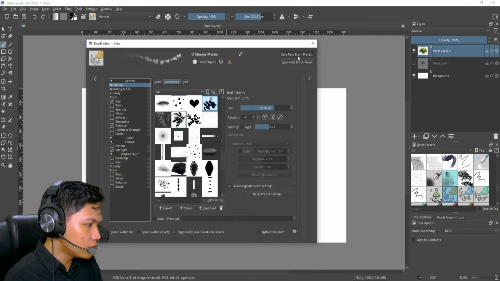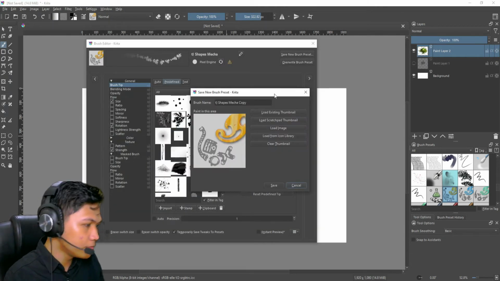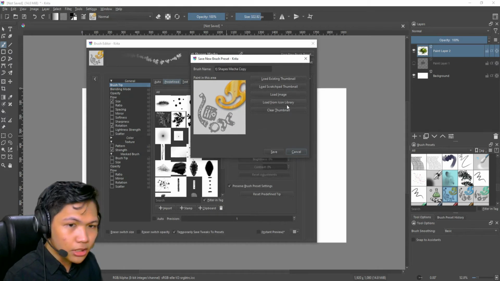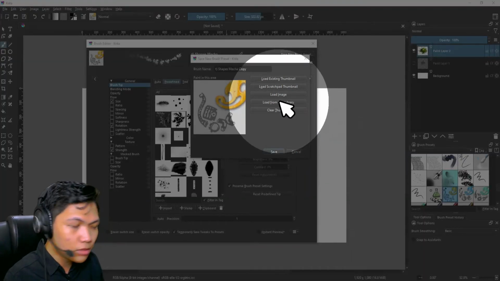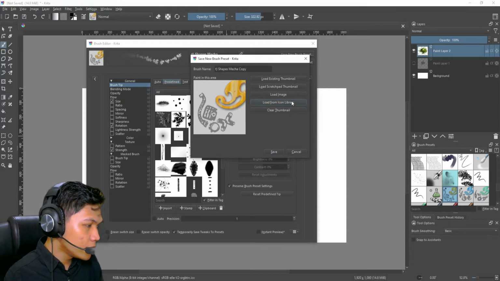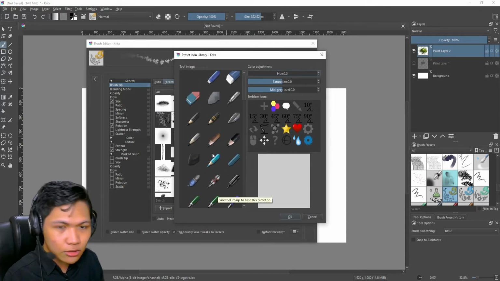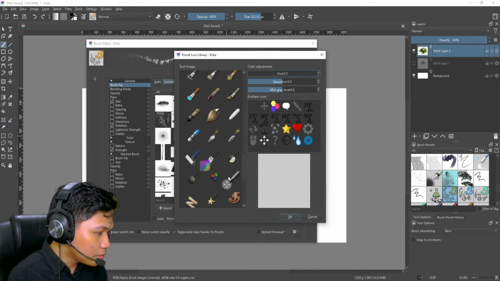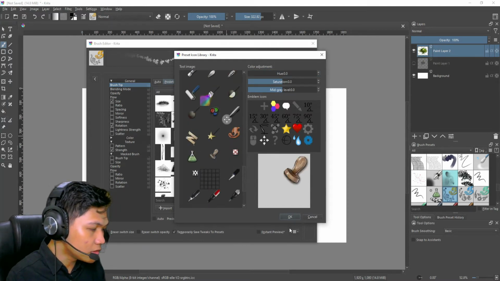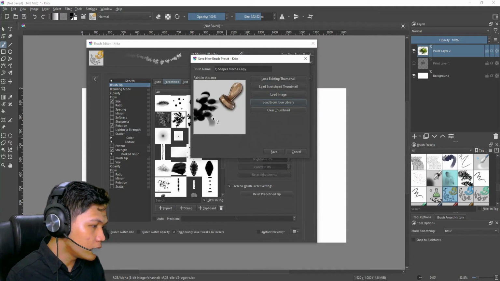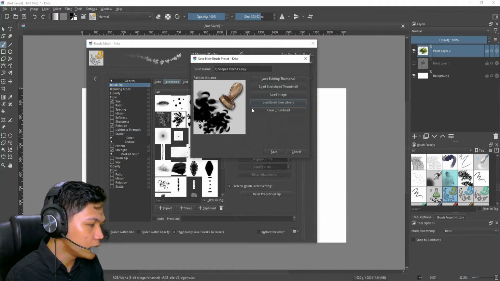Go back to the brush editor, save new brush preset. Then click this one, load from icon library. Then you can choose from a number of different icons here. For now, I'm just gonna use this one since this is a stamp tool. Then I'm just gonna dab in some brush leaves here.